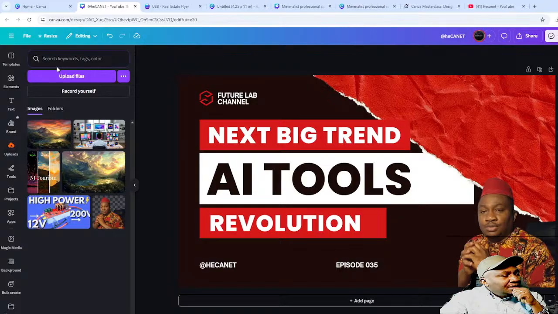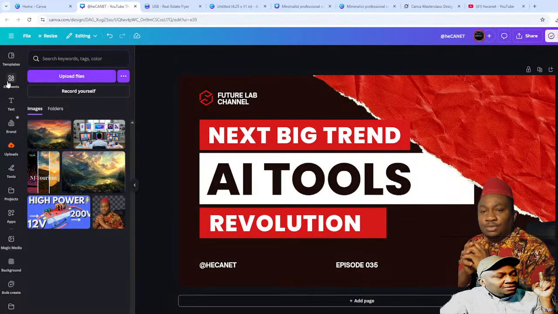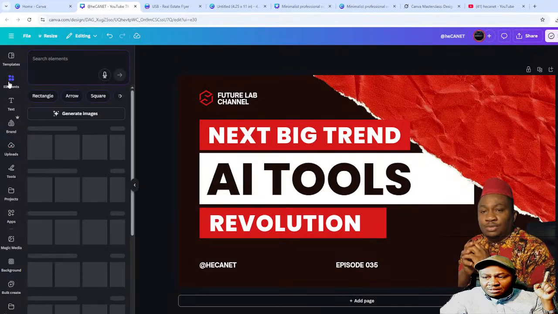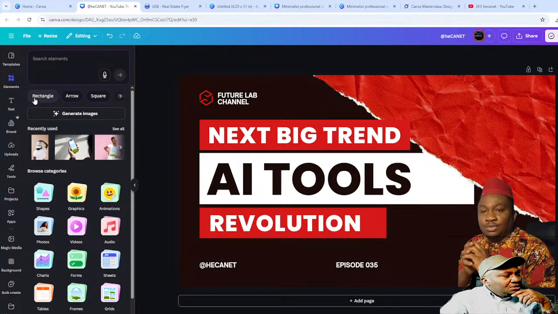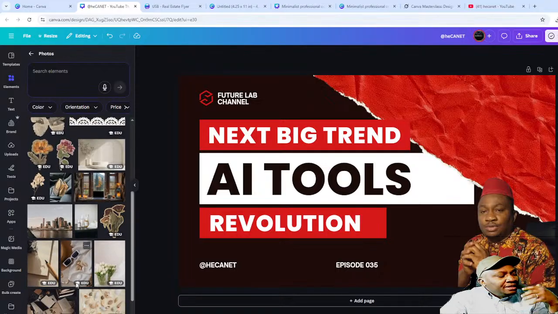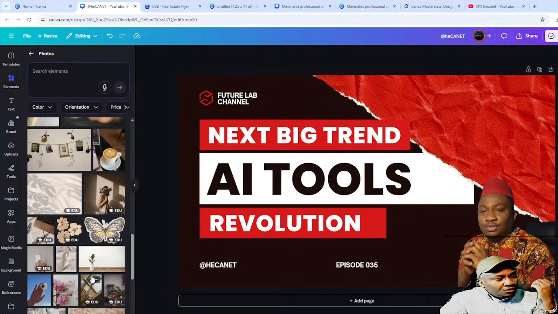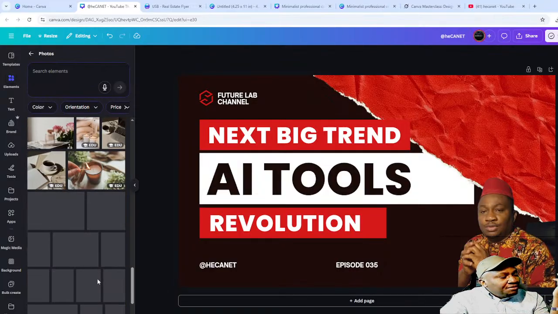If I want to add and edit photos, right? So you go to your project, you go on the left hand side, you click on elements. When you click on these elements, you can see there are so many things: photos, shapes, graphics, animations, audio. Click on photos. When you click on photos, you can see some photos that are already here. These are stock photos provided by Canva.